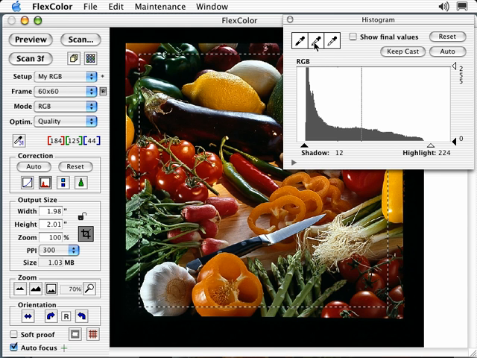The middle eyedropper acts as a gray balance tool. If you have a neutral gray area in your image, you can use this tool to color balance your image. Try to locate a neutral gray object. Choose something that falls somewhere between the midtone range. In this case, I'll select the knife.